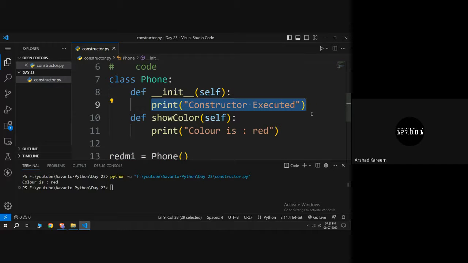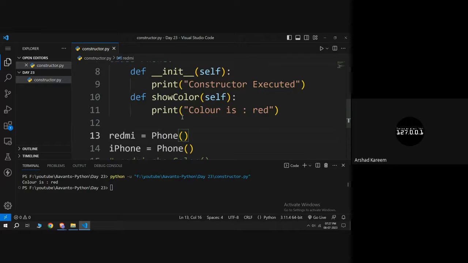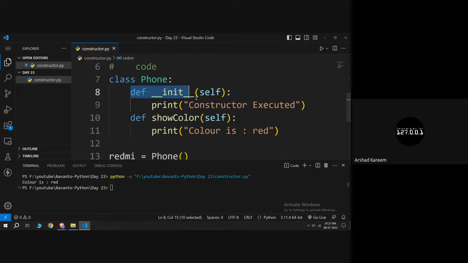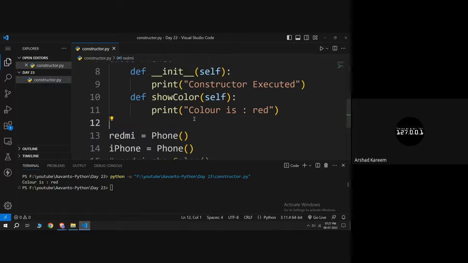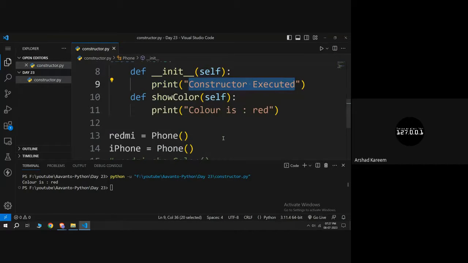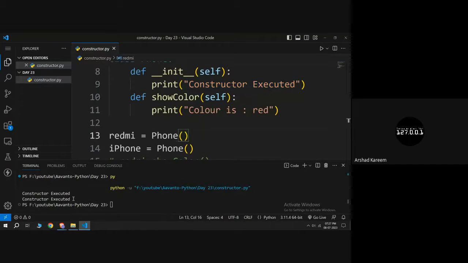So on the output screen, what am I going to get? I will get constructor executed as the output. Why? Because there is a simple print function present inside this init method. All right, so let me run this code. You can see here, we have two objects at line number 13 and line number 14. Our two objects are Redmi and iPhone. So whenever I run this code, the code present inside my constructor will get executed two times, because I am creating two objects. So on the output screen, I am going to get constructor executed twice. Now if I run this, you can see I got the desired output. I got constructor executed two times.